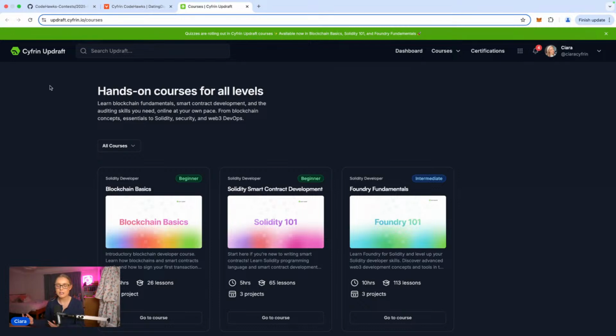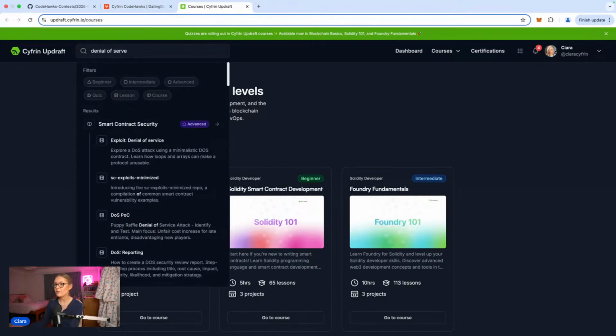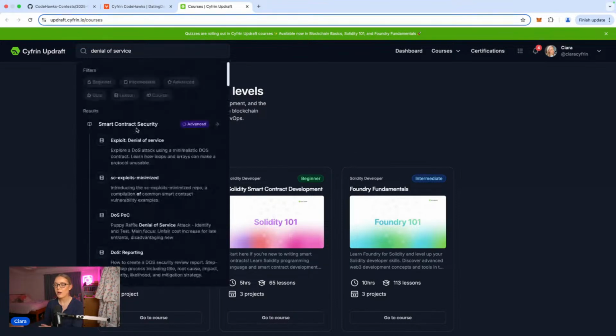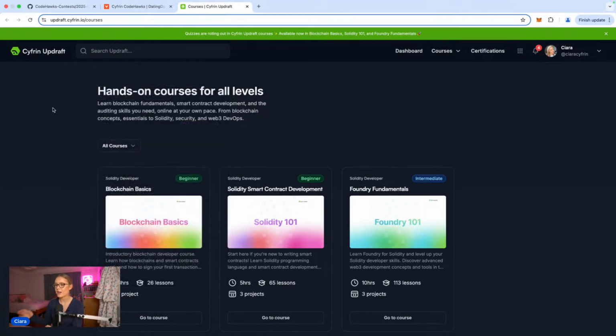Yeah, so there's now a search part of Updraft, which makes it super cool, because if you wanted to read about something like denial of service, then you would be able to search this, if you can spell unlike me, and you'll be able to see all of the different parts of Updraft which talk about denial of service, and it makes it easy for you to filter through things. It's so difficult, isn't it, when you think, oh, I definitely learned that somewhere in Updraft, but I just don't remember where. Well, now you don't need to remember where, because we have this awesome search which has been built by the Cyfrin team, and it is super, super cool.